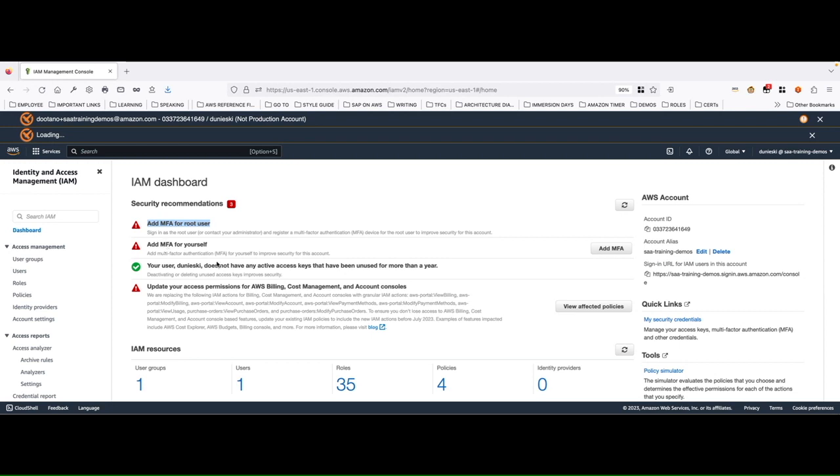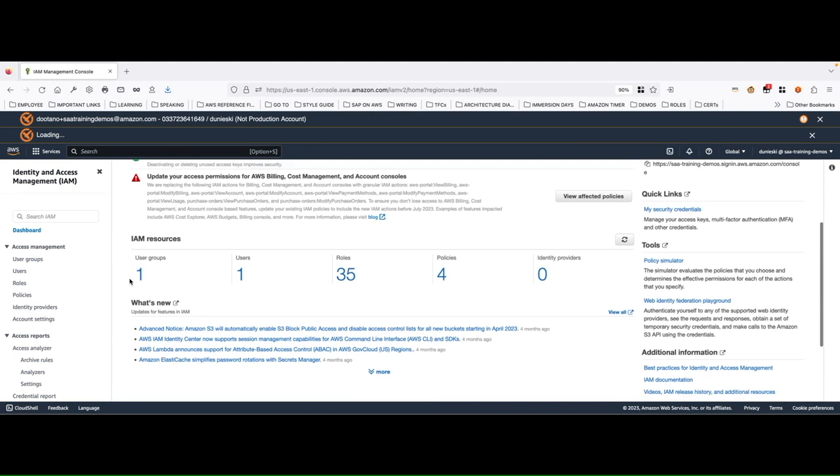Also, this user, Dunieski, does not have any active access keys that have been unused for more than a year. So that's good. It has a check mark, right? But I don't have access to permissions for billing, cost management, and account consoles. So that's something that we need to do in this user, right?